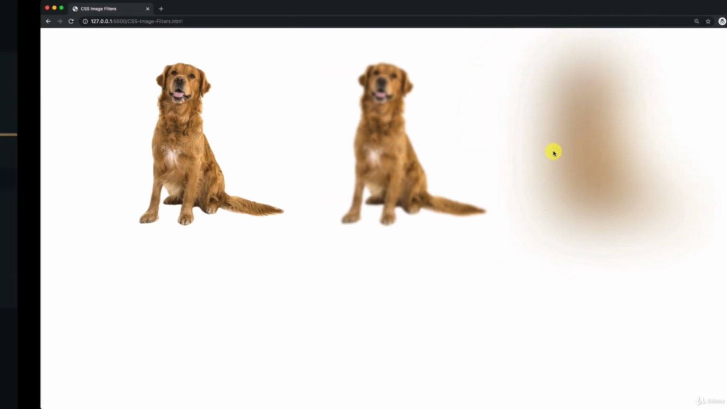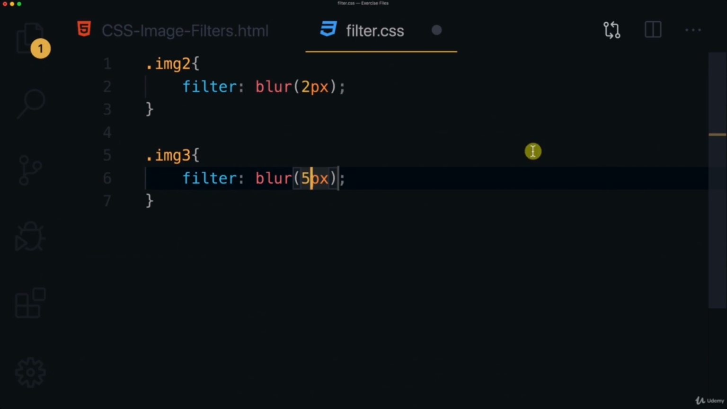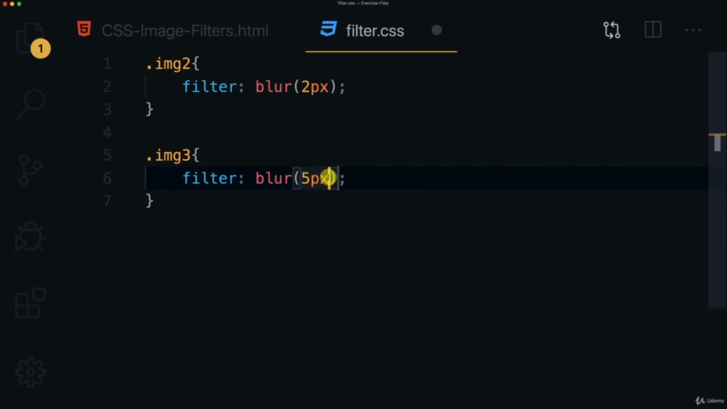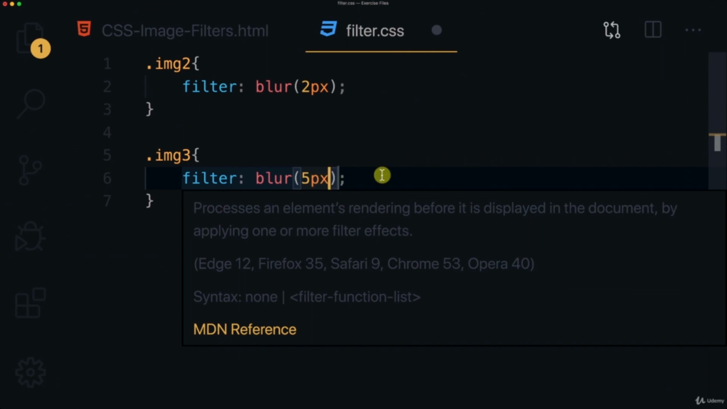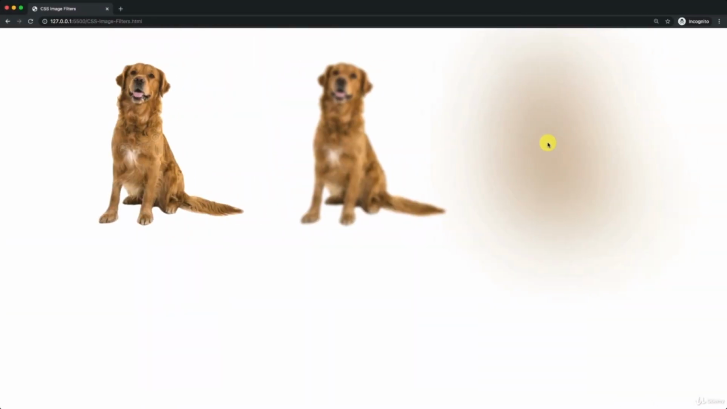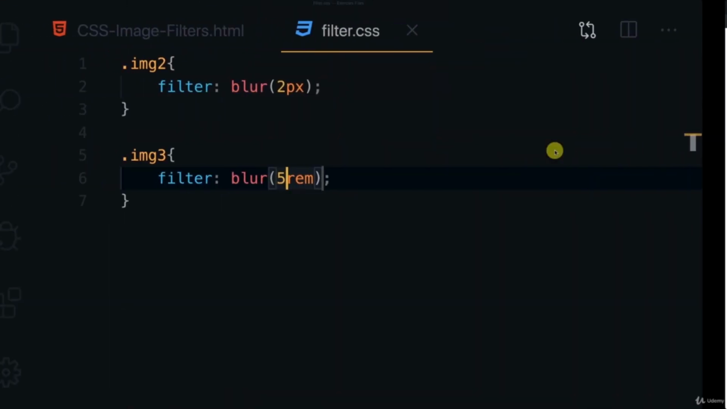So yep, this is actually your blur function, and you can pass any unit value you wish. You can pass it as a pixel, you can pass it as a rem or em, it's totally up to you. So let me go with the rem here, and 5 rem is actually 16 times 5, 80 pixels, and it's a lot. So let me save it, and if I go here, you see it's an 80 pixel blur, which obviously we do not want.